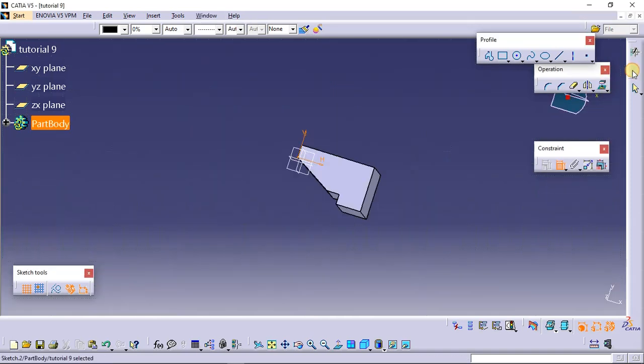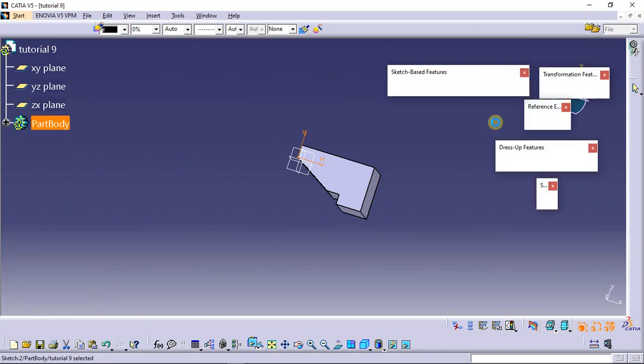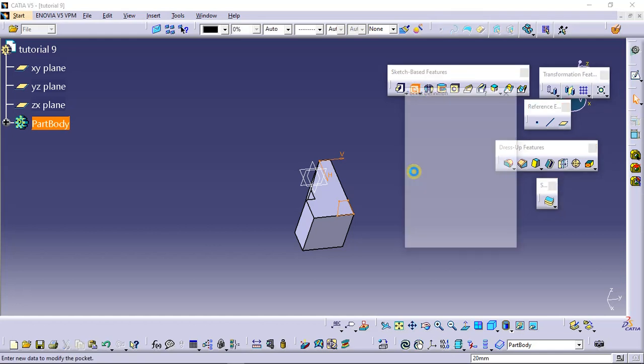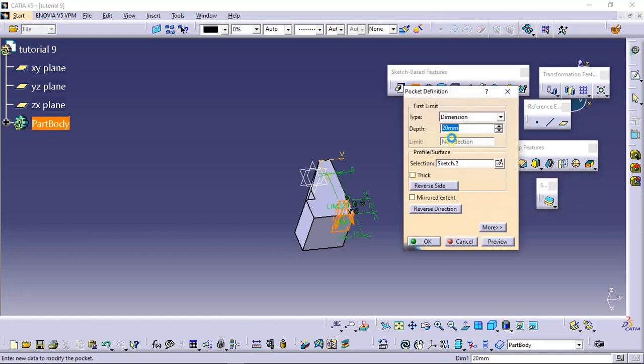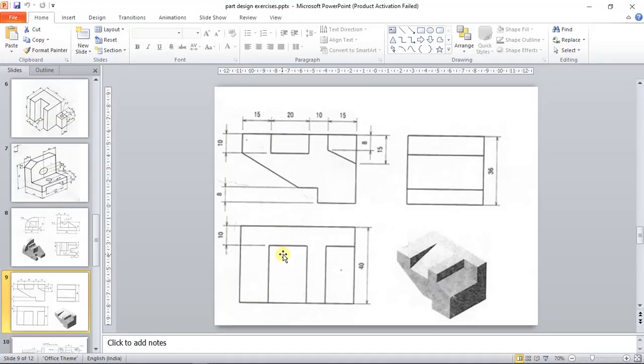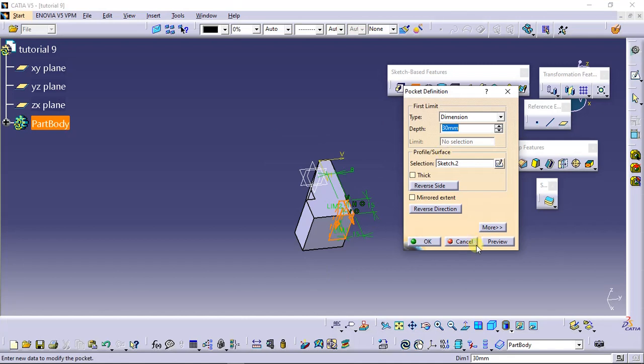Now exit workbench, select pocket tool from the sketch features and give the dimension as 30, since the depth is up to 10 from here. So the total depth is 40, 40 minus 10, it will be 30. Click on preview and now OK.